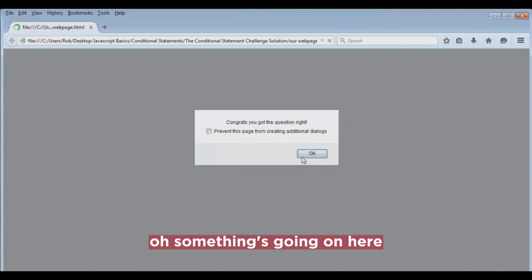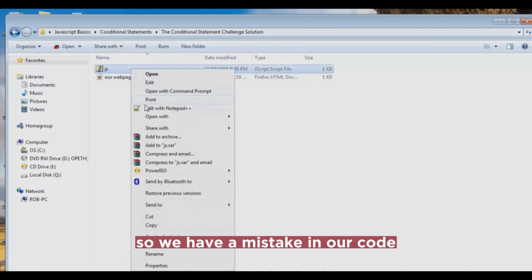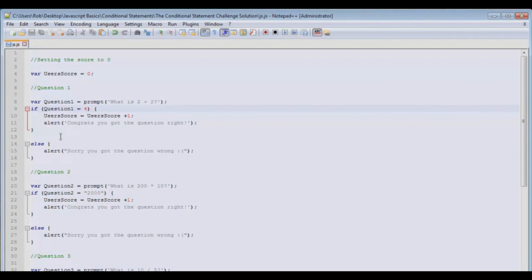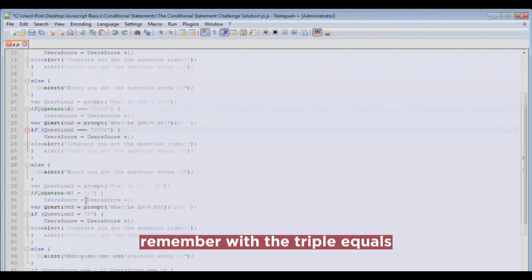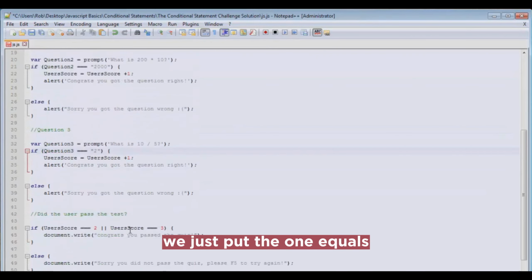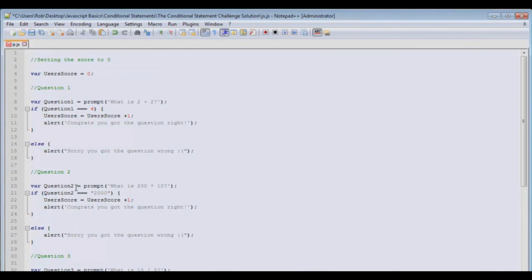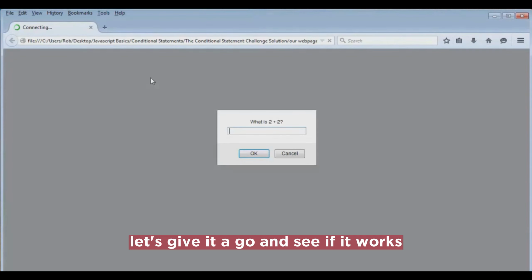Oh, something's going on here. We're writing the wrong answer, but we're still getting the answer right. So we have a mistake in our code. Let's take a look and see what's happening this time. Ah, I can see the problem here. We forgot to use our strict equal to operator. Remember with the triple equals? We just put the 1 equals, so that's the syntax error. So now we're going to add that in, and I think our program is almost perfect. Let's give it a go and see if it works.